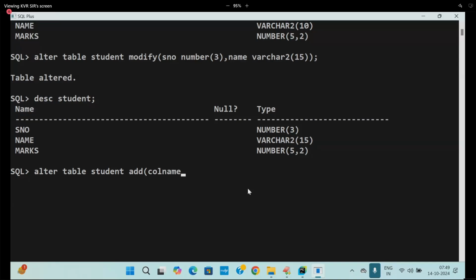Column name, I'm writing here varchar2 of 10. You can write even not null also, student. Not null, you can write it. You can add a constraint also for that. Semicolon, you say. So the table is altered.